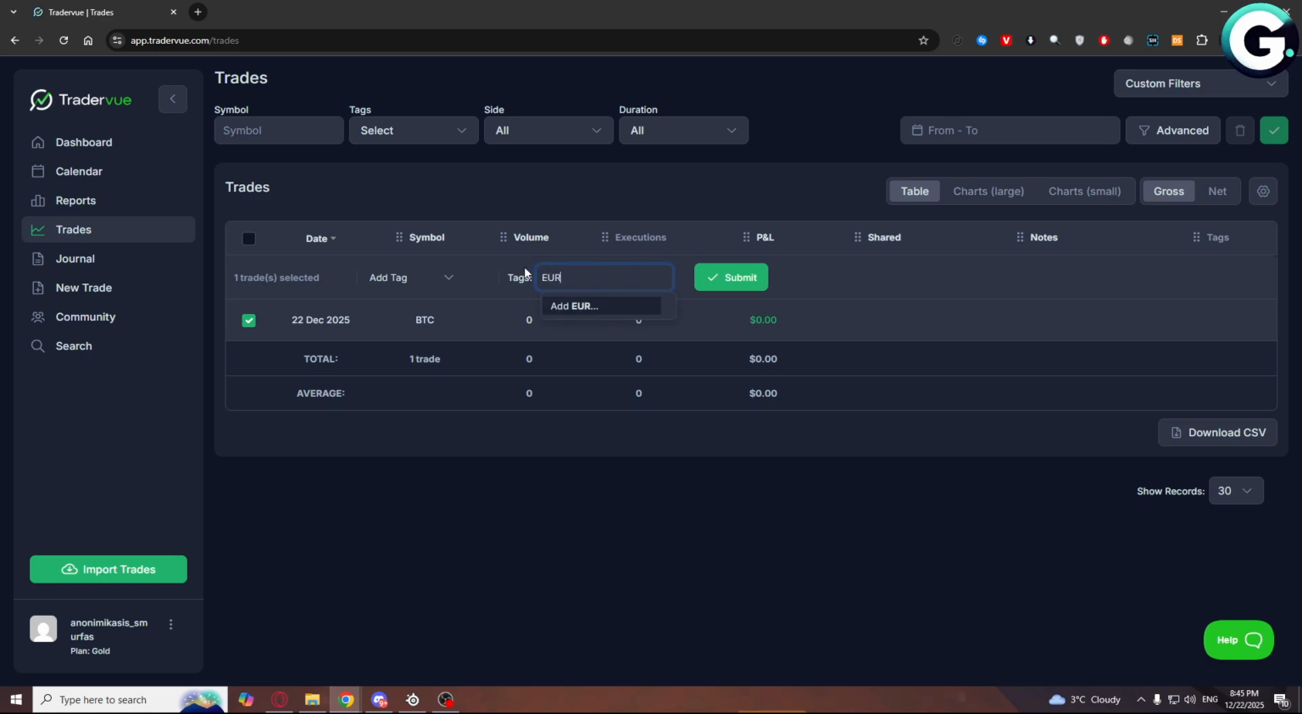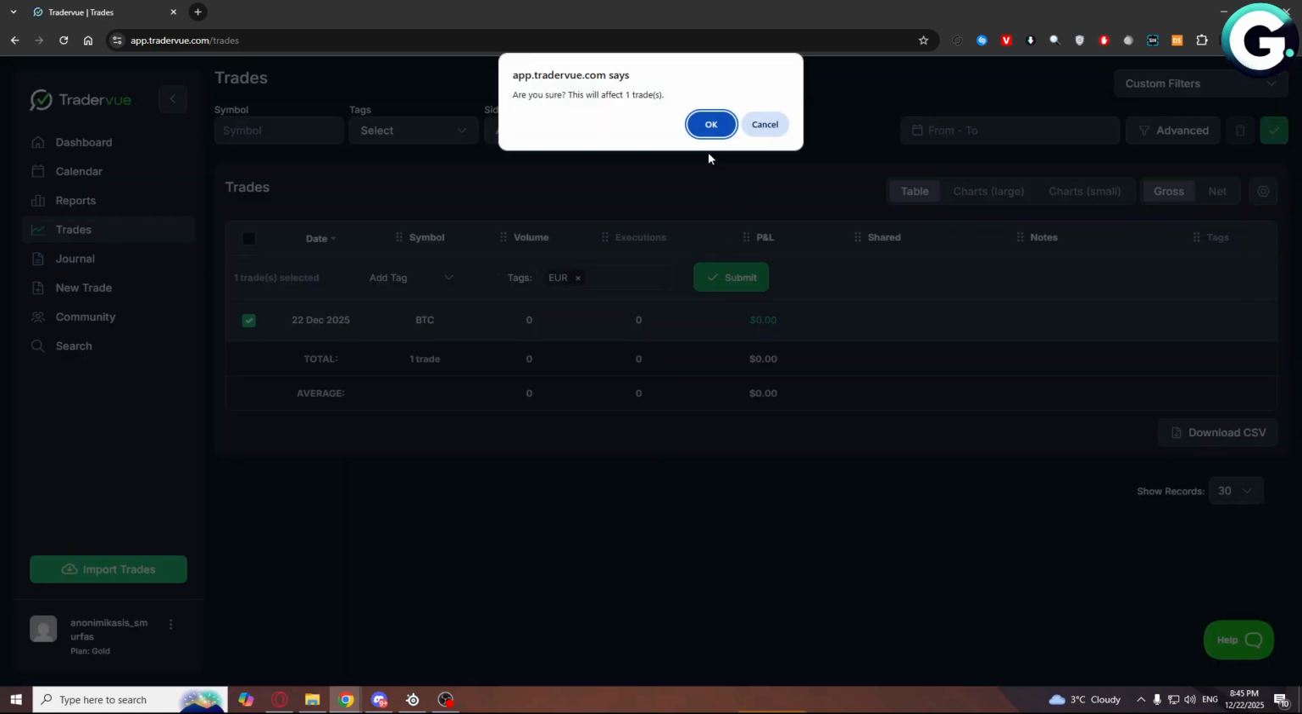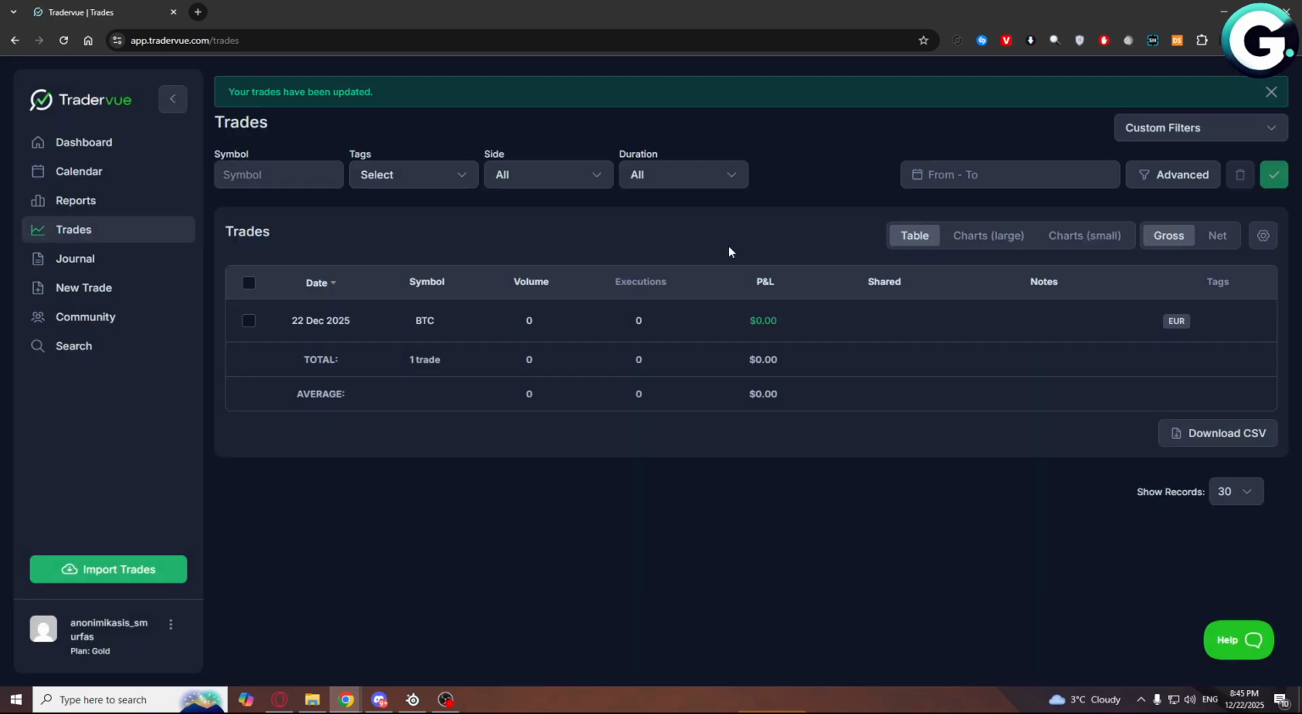So let's say I want to add euro as a tag, as you can see like this, and click submit, and this will ask, are you sure this will affect one trade? Click OK, and that's how you add a tag, as you can see on your trade.